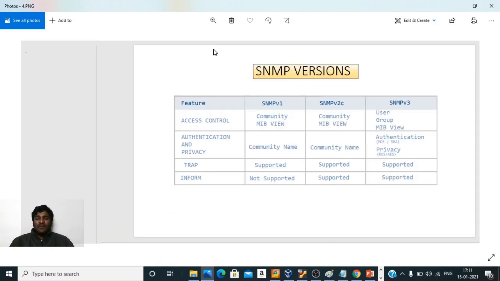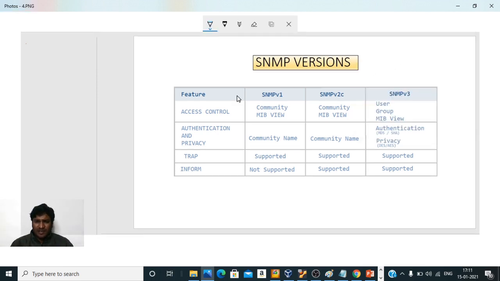The next part which we will cover today is SNMP versions. We have already discussed a few things about versions, and this will be a very short discussion. It basically has three versions: SNMP version 1, SNMP version 2c, where c means community, and SNMP version 3. Obviously there were versions SNMP version 2a and 2b as well, but they are not used much.